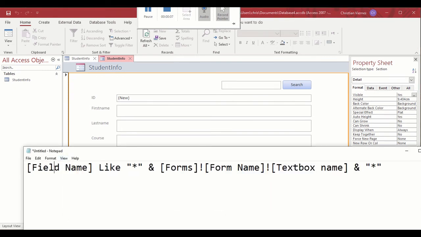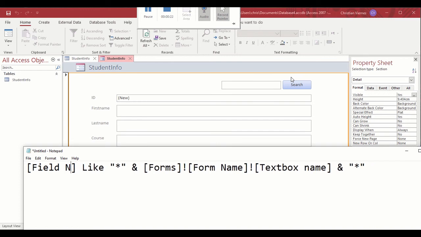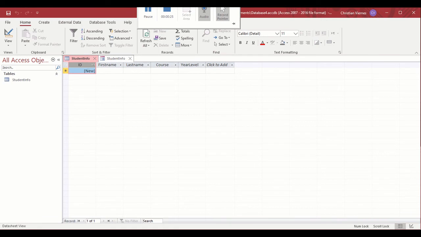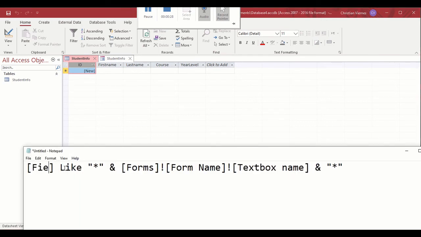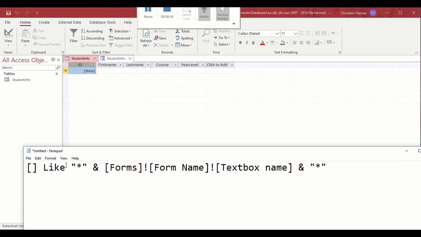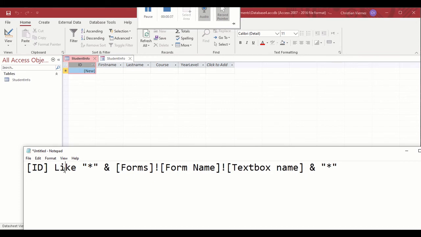Alright, again, this is the syntax of our search query. So first is the field name. In our search, we will be using the ID of the student to search a specific record. So for the field name, we'll be using the ID, which is the primary key. But if you want the last name, you can just type the last name here instead. But in our case, we're using the ID of the student, so ID, then like, a pair of quotation, inside is the asterisk, the ampersand, then forms, and then exclamation, then the name of your form.